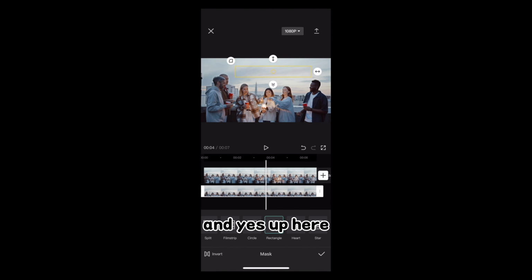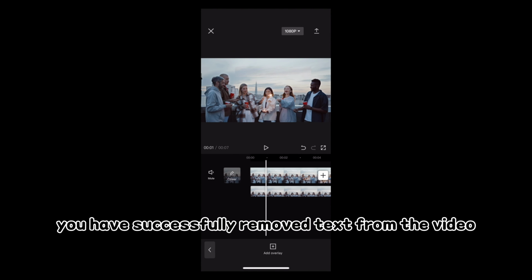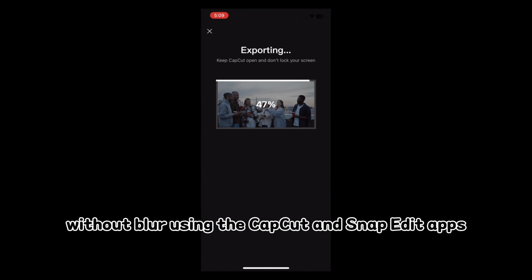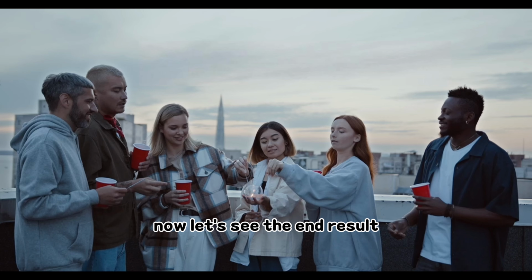And yes, up here, you have successfully removed text from the video without blur using the CapCut and Snap Edit apps. Now let's see the end result.